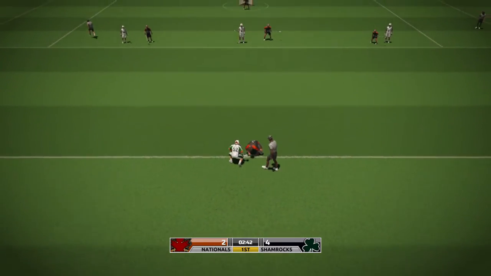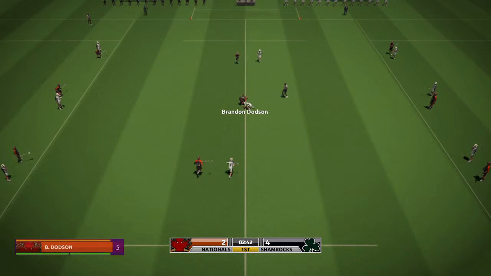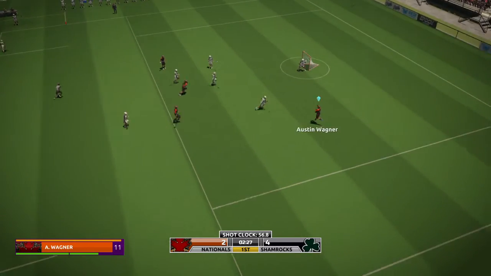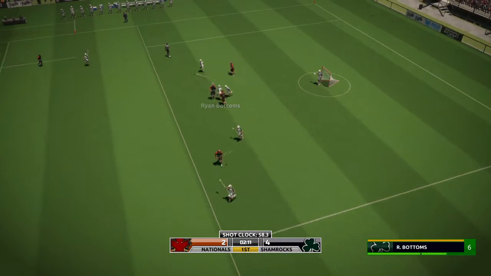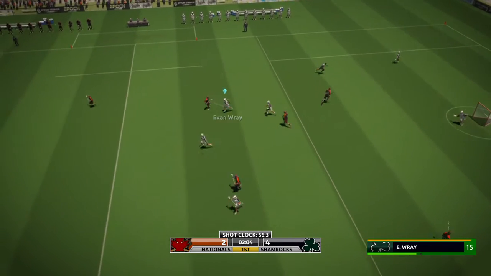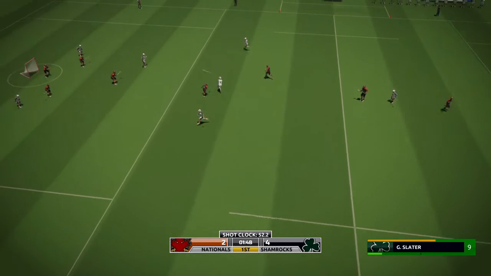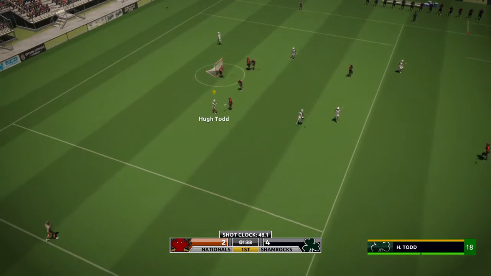Connolly at it again against Dodson. Watch them scrap, even if they don't win the initial draw. The away team wins the faceoff and they get a step. Wagner shoots. Knocked loose. And they lose possession. Collects. Bottoms. The away team looking for the fast break transition now. Ball top center. Ball side left. Ball top right. Gets the pass.